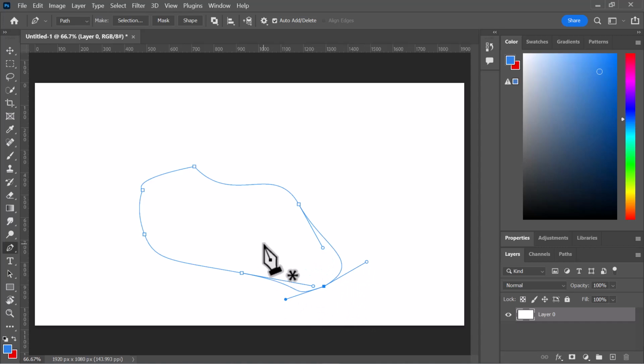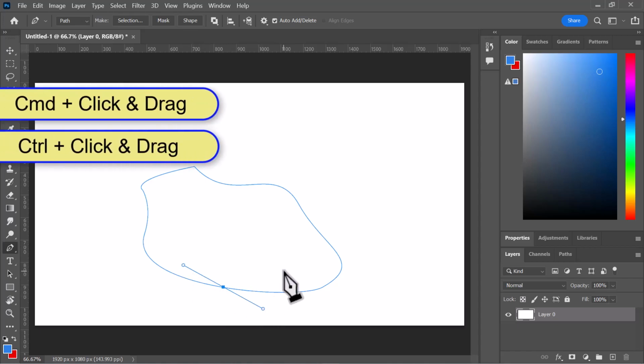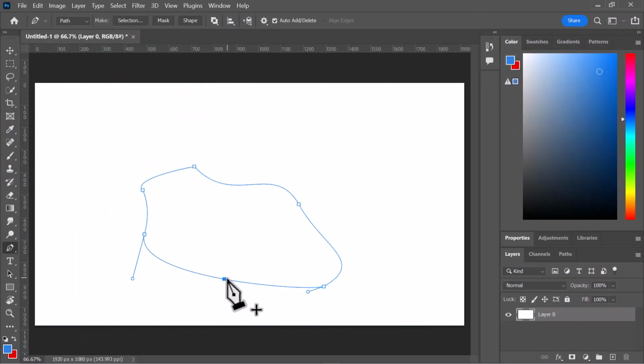Hover over any anchor point and click to delete it. Hover anywhere over the path line and click to create new anchor point, or click and drag to create a new curve. Press Ctrl or Command and click and drag any line or curve to move it to a new position.